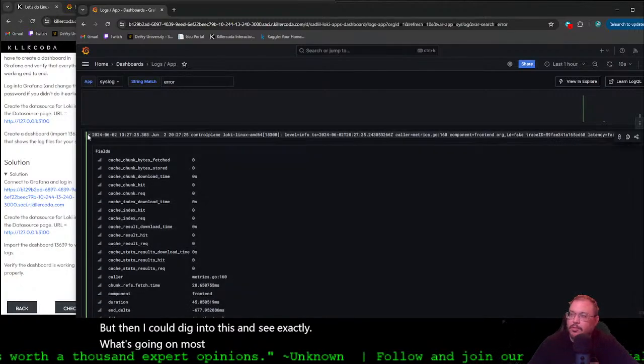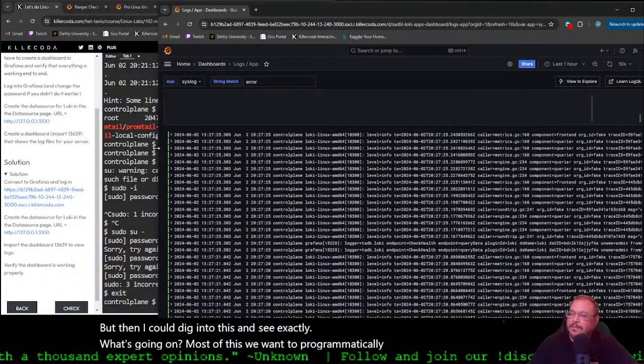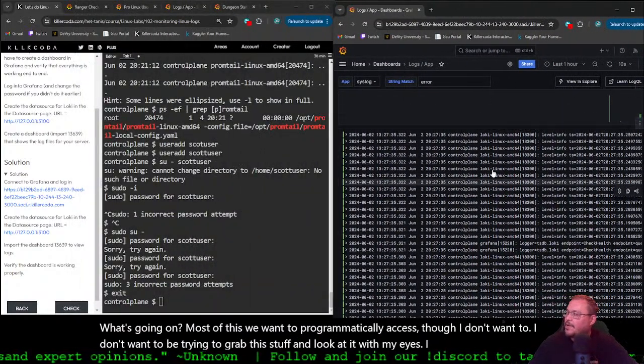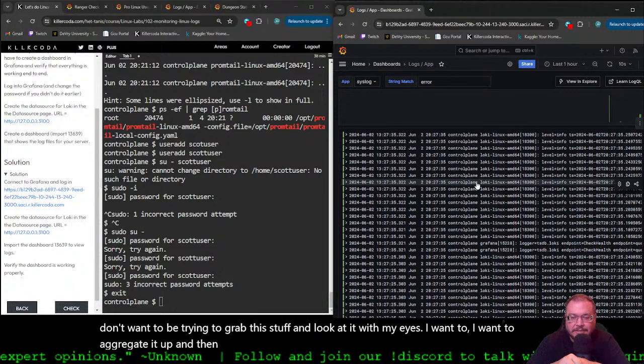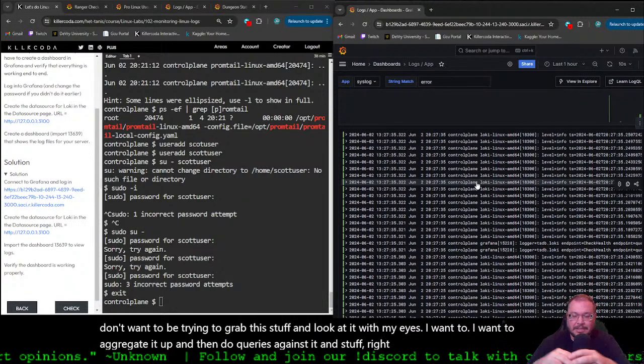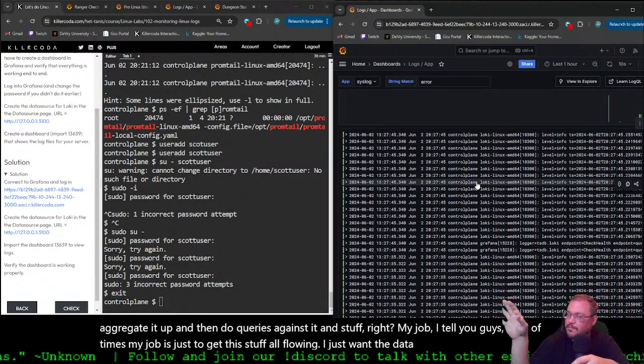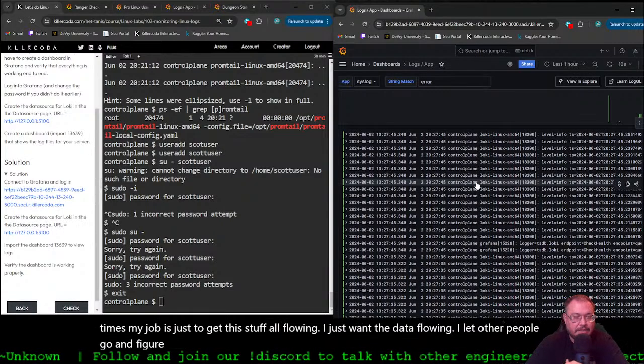Most of this we want to programmatically access, though. I don't want to be trying to grab this stuff and look at it with my eyes. I want to aggregate it up and then do queries against it and stuff, right? My job, I tell you guys a lot of times, my job is just to get this stuff all flowing. I just want the data flowing. I let other people go and figure out what the data's showing them.